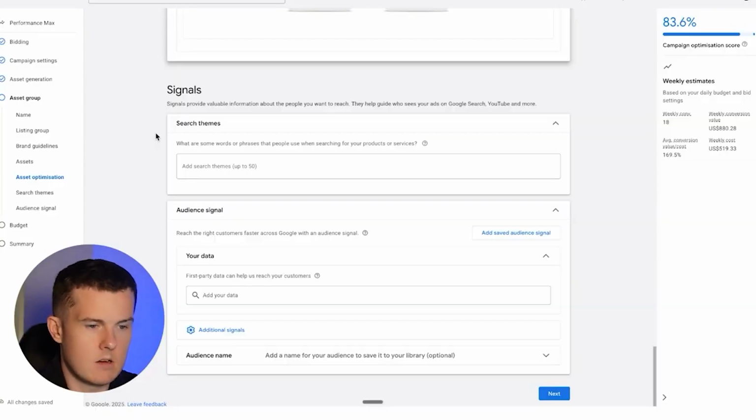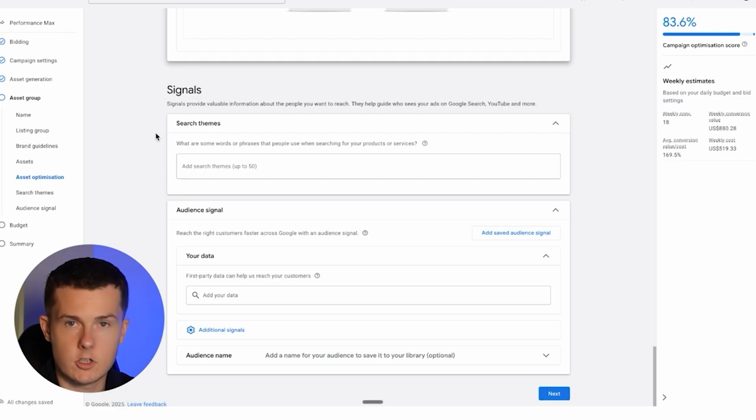And that brings us on to signals. So signals provide valuable information about the people you want to reach. They help guide who sees your ads on Google search, YouTube, and more. Now, the important thing that you need to know with signals, be it search terms or audience signals, is that they are just signals. They are not you telling Google to target someone in particular.